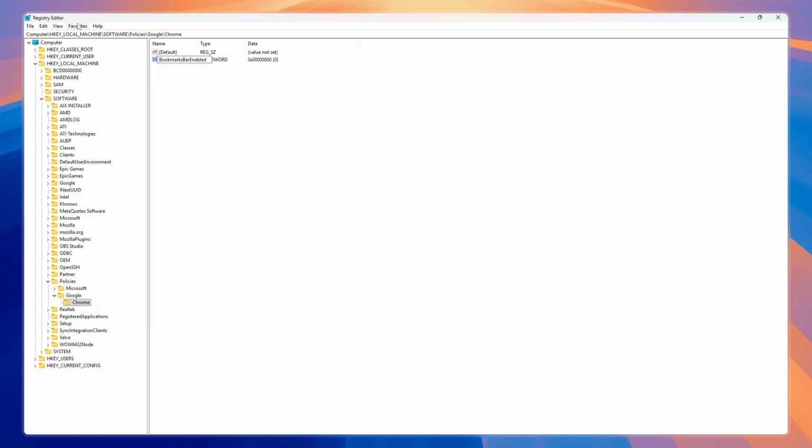After creating the value, double-click on BookmarkBarEnabled to edit it. A small window will pop up. Make sure the value data is set to 0. This tells Chrome to keep the bookmarks bar disabled. Click OK to save this change.